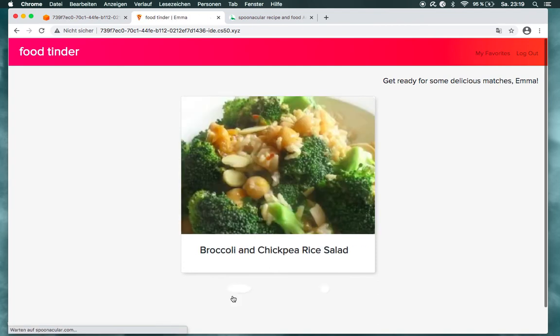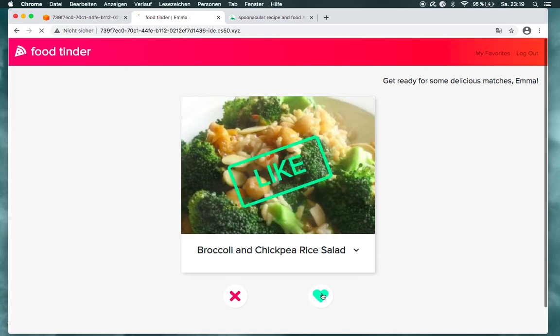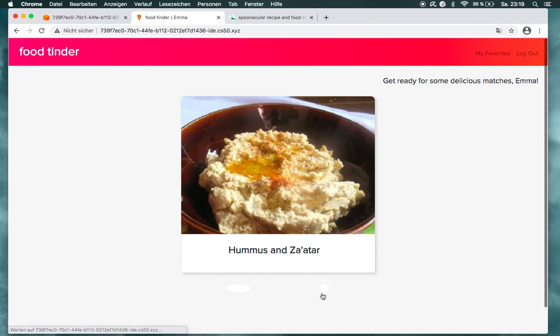Maybe this one. Yeah, okay, broccoli and chickpea rice salad. That sounds good. And hummus. That's always good.